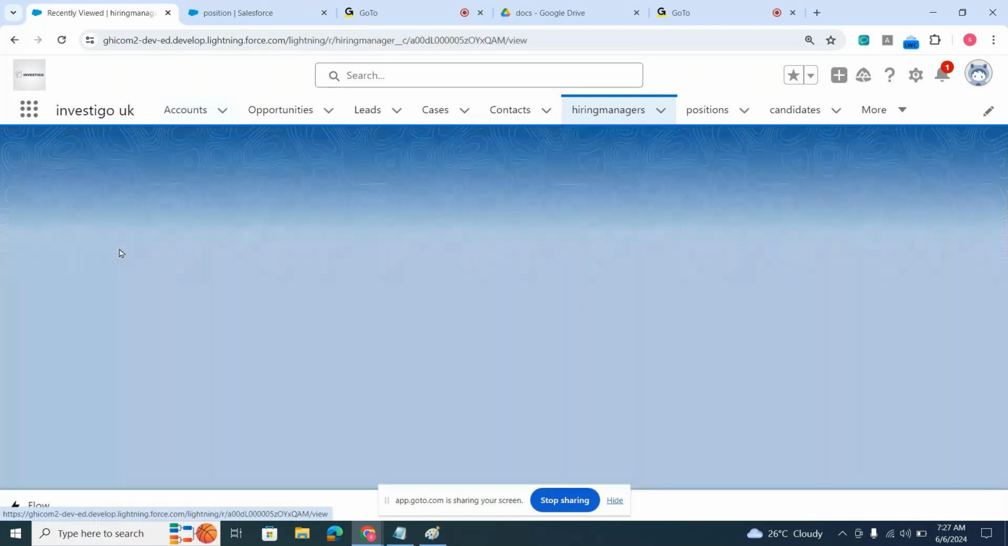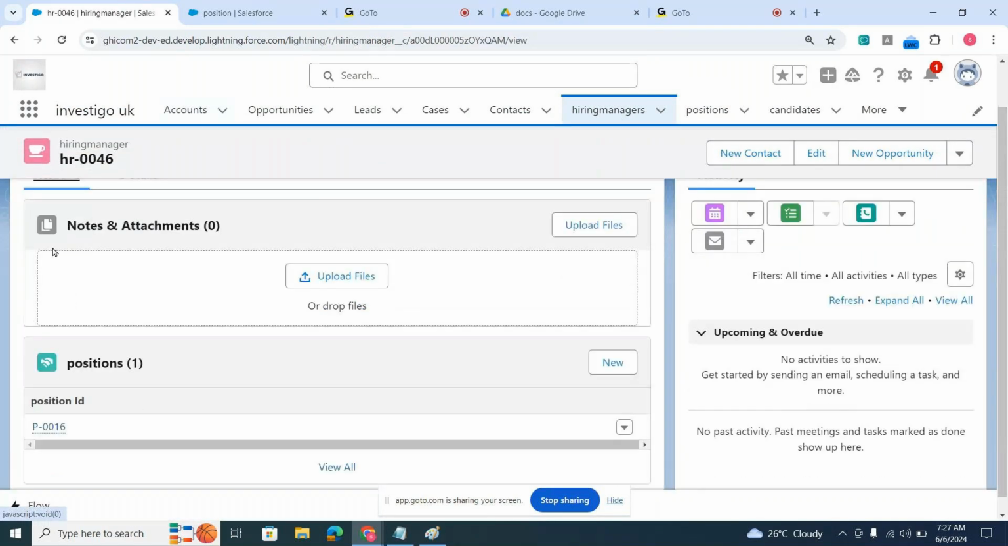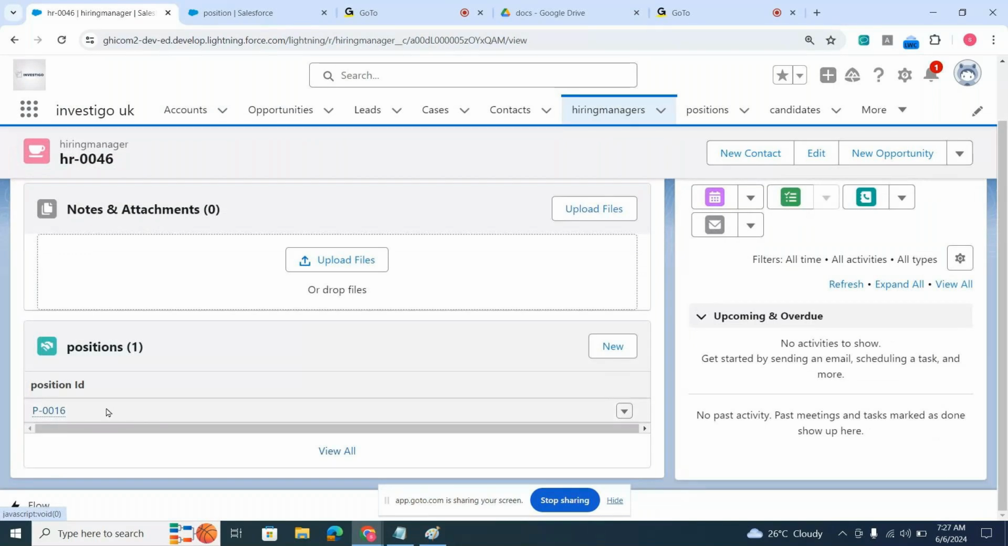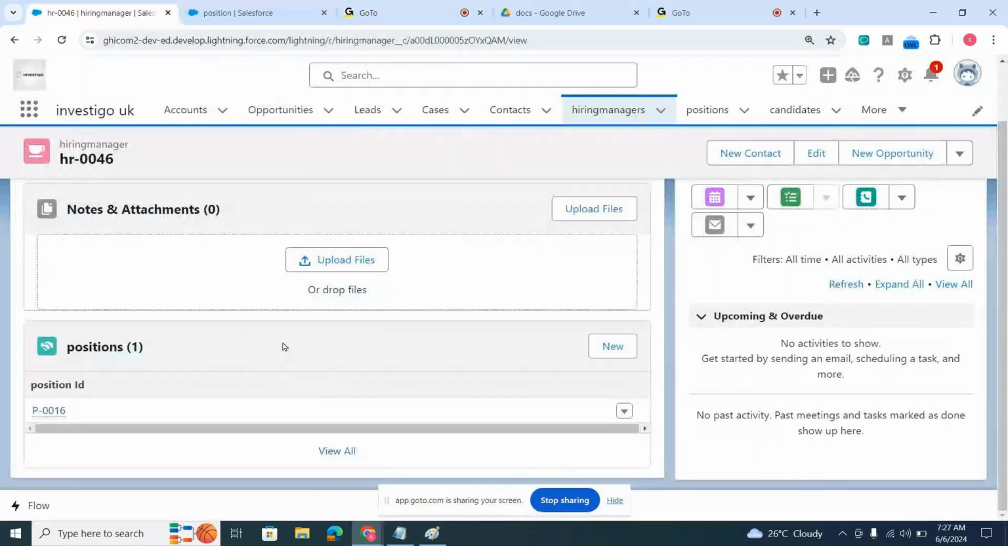I'm navigating to the hiring manager object. So 0046, Venkat record. Let me go to the related tab. Is everyone able to see? It is interlinked with position. Is everyone able to observe? Radha, Sravani, please unmute your mic. Yes, Venkat, this is the thing.